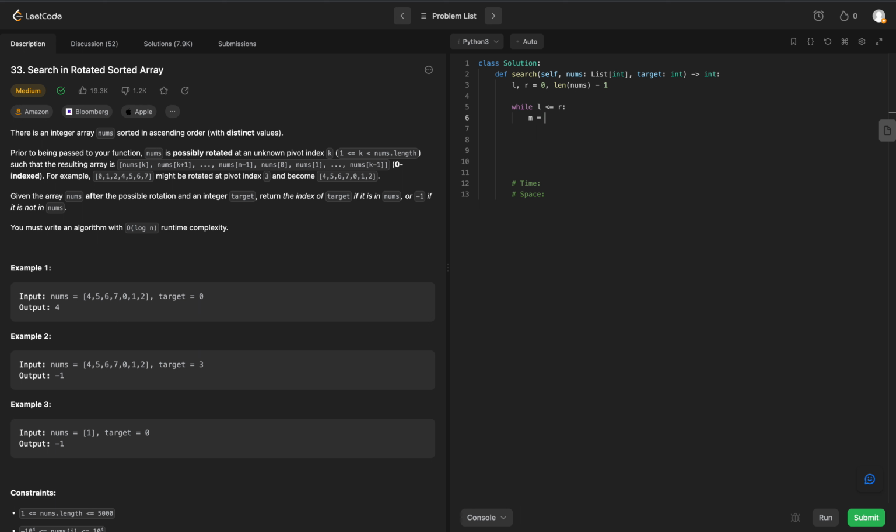We are going to calculate a midpoint. That value is going to be equal to our left pointer plus our right pointer minus our left pointer, and we will floor divide by 2. Now, if the value in our nums array at the midpoint is equal to our target, they want the index, so we can just return m. So we'll set that up. If nums of m is equal to the target, we can just return m.